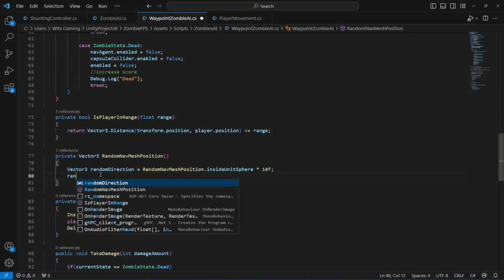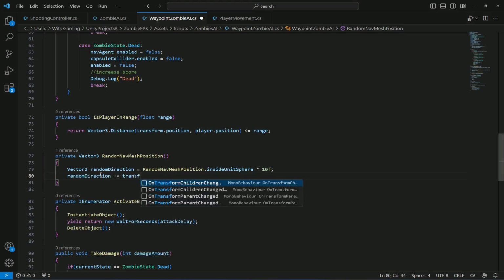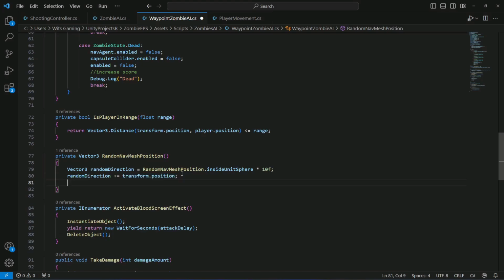we will now say randomDirection += transform.position. So what this will do, this will add the random direction vector to the current position of the character. Or you can say that the random direction vector is translated and then added to the current position of the zombie character.